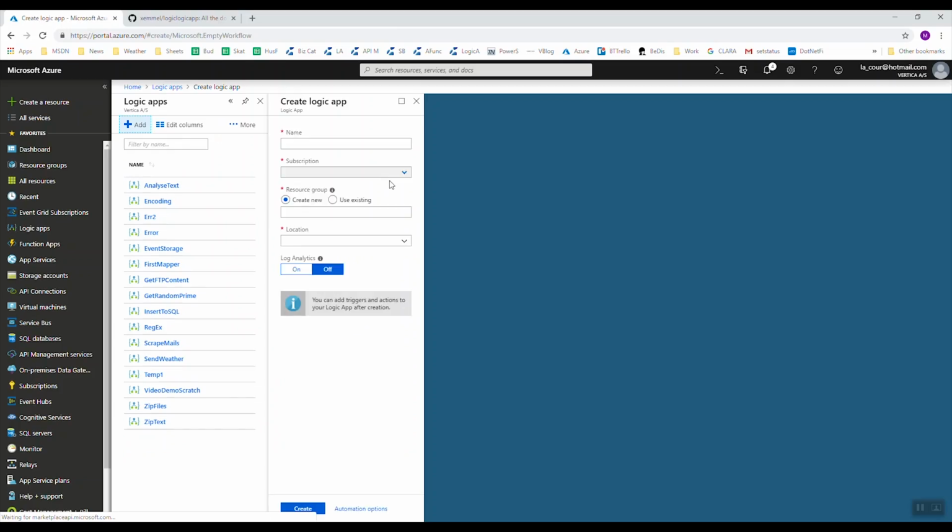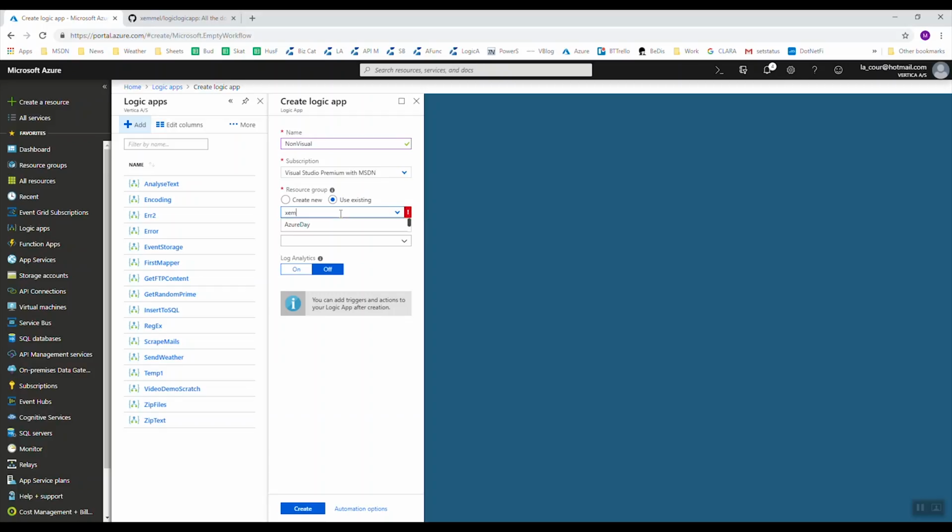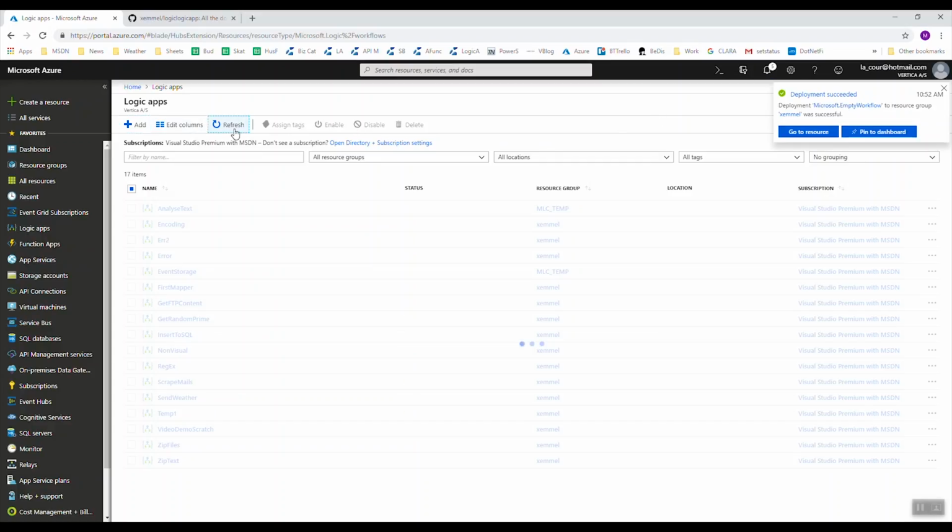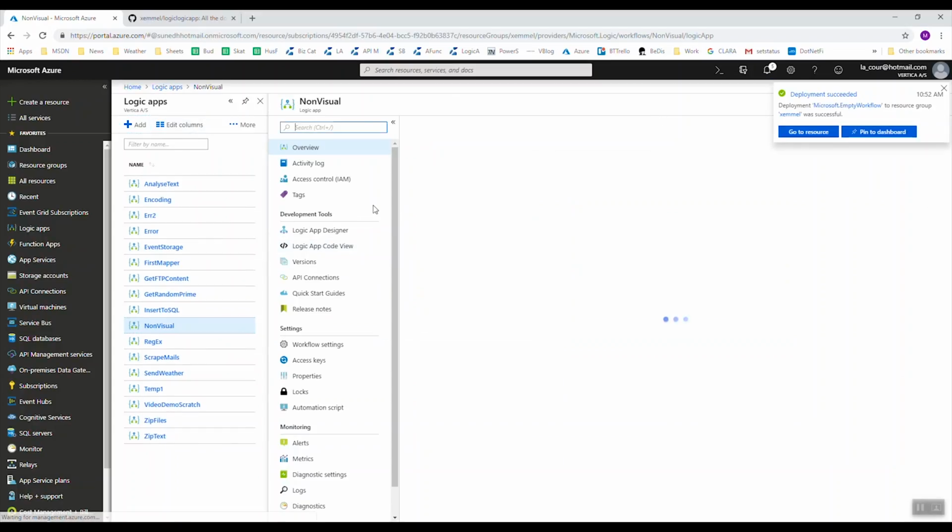So I'm just going to add a new Logic app called non-visual, I guess. I'm going to use an existing resource group, and choose West Europe. Let's just create this Logic app, and in a second it will say that it has been created, hopefully. Okay, there we are. So we got this non-visual Logic app here.